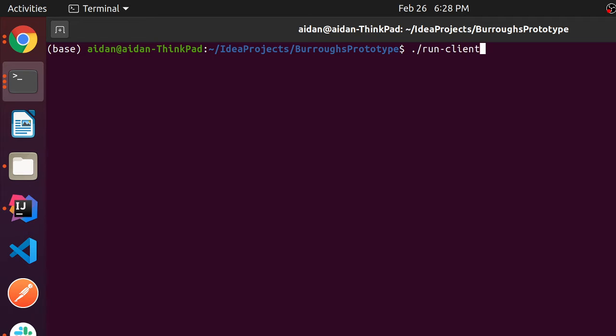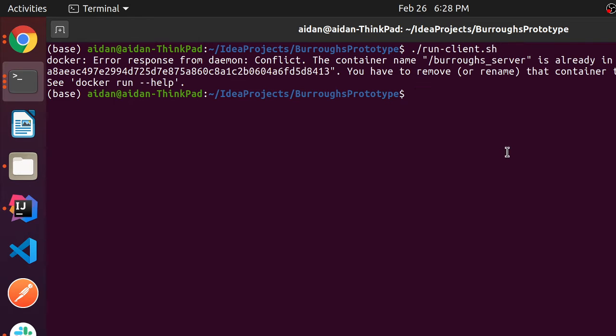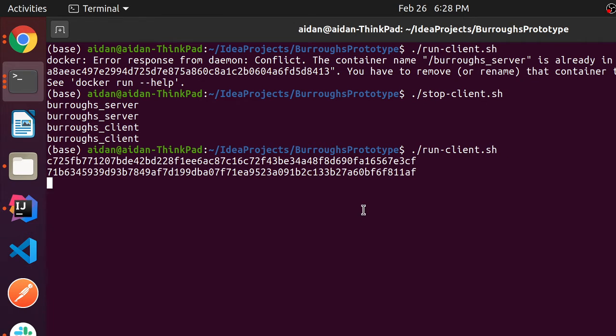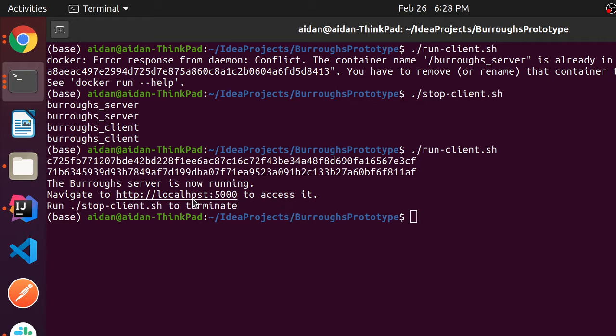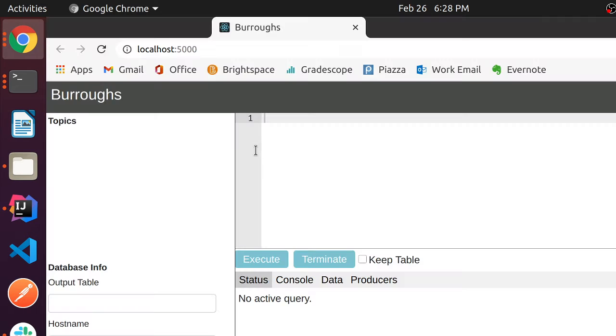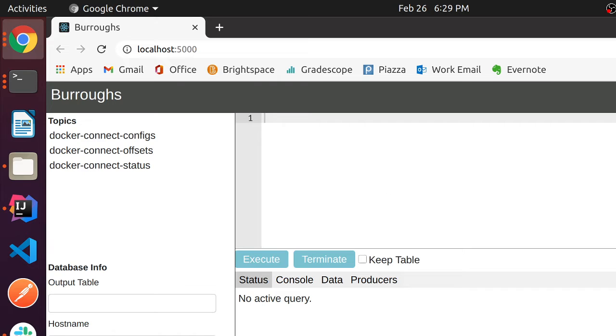So I'm going to start up a Burroughs client, let me stop my old one first. Alright, so let me start up a Burroughs client here, and let's show a quick example of the power of what we can now do with Burroughs with common table expressions. I'm going to open up the Burroughs UI here, and let's give it a second to get all connected, get the database loaded up.